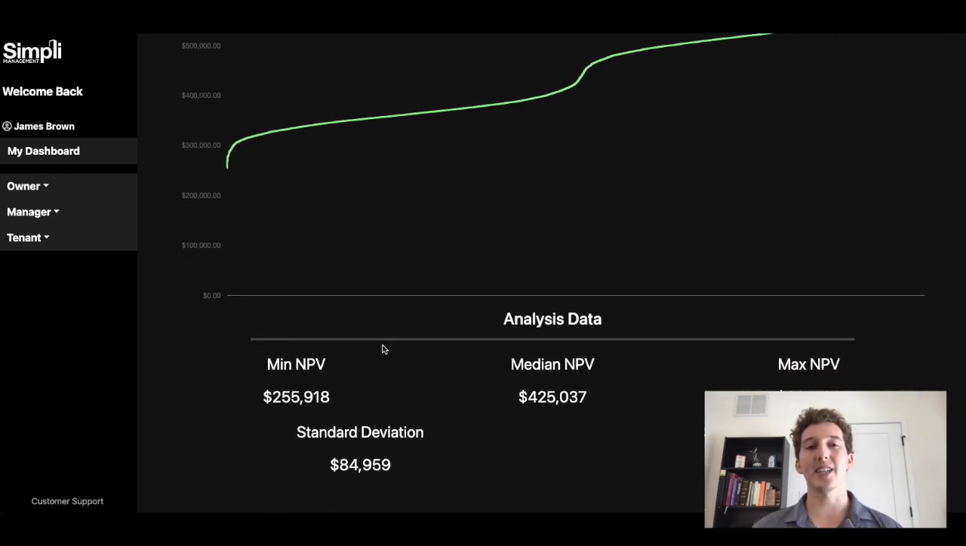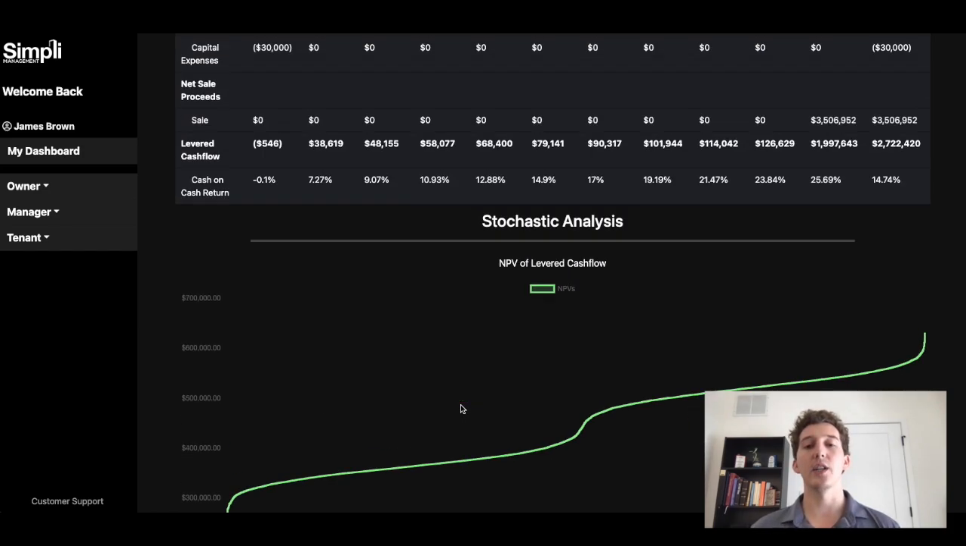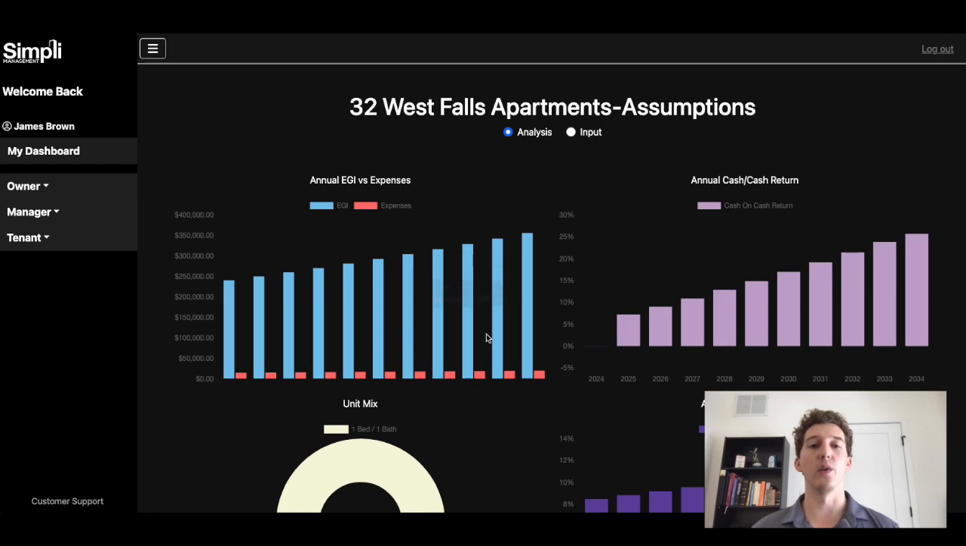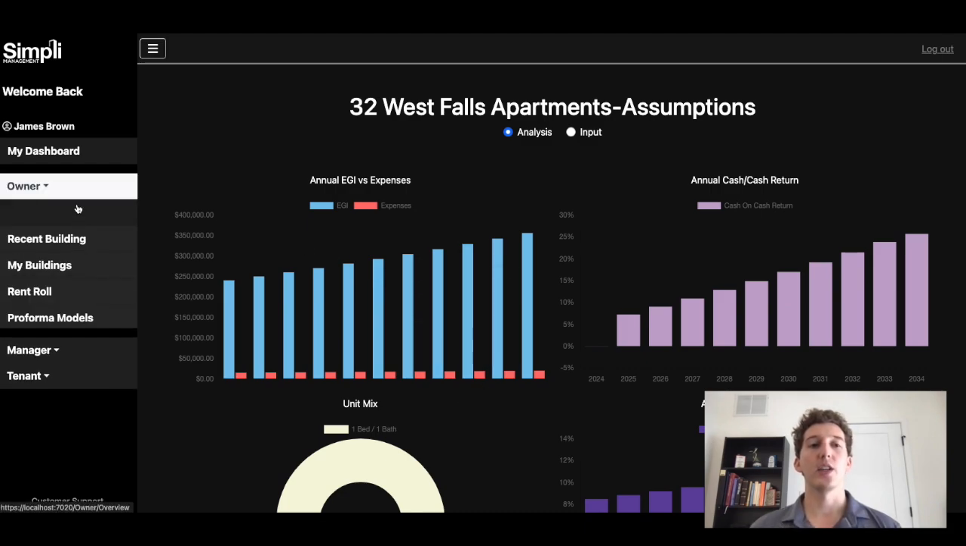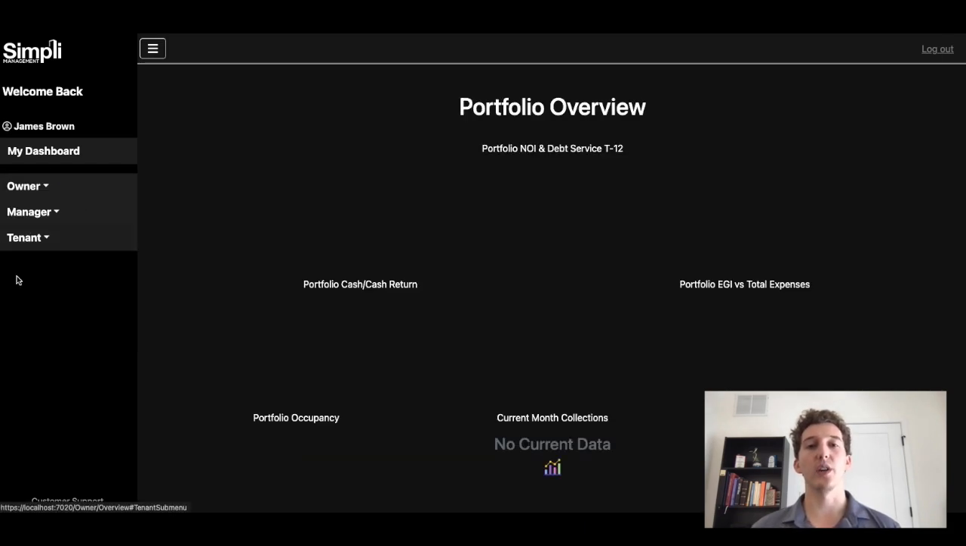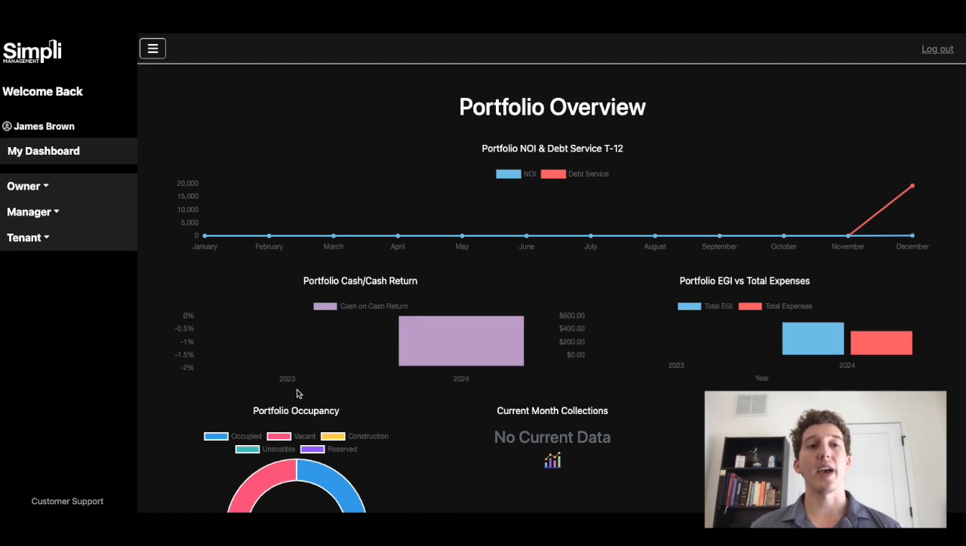Next, we'll have the stochastic analysis, which runs a simulation of over 10,000 different examples, varying different rates to try to give you a better generalized feel for what your investment could look like. So all this baked together presents a really good model, and we can go through and try this for free on our website at no cost to you.